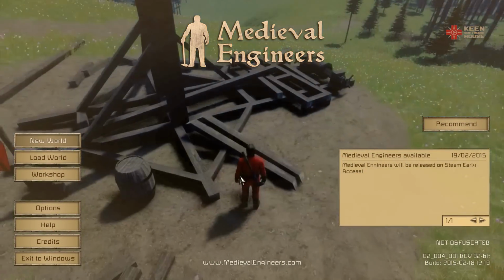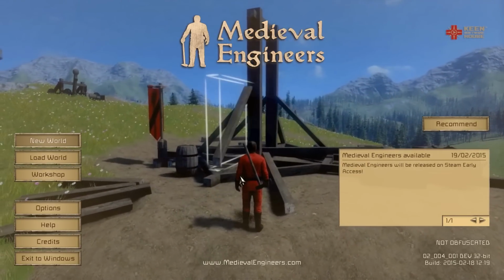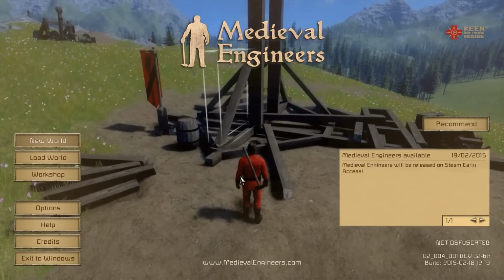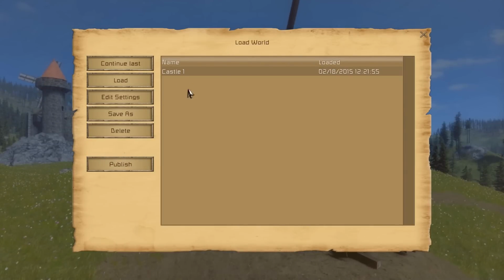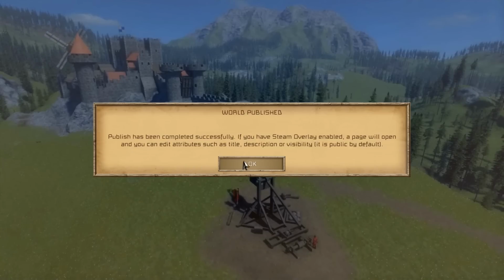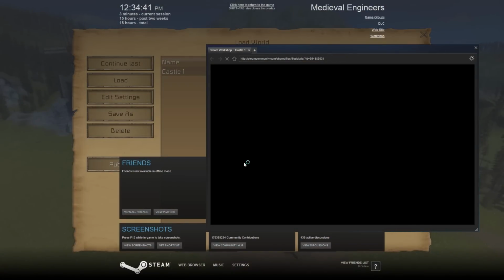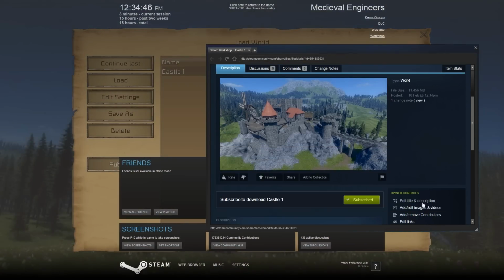When you create a vault with castle you would like to share with others, you can publish it to the Steam Workshop. To do that, go to the main menu, click Load Vault, select the vault that you want and click Publish. Now the vault is online for others to see. You can add details about your creation as well as pictures and videos.